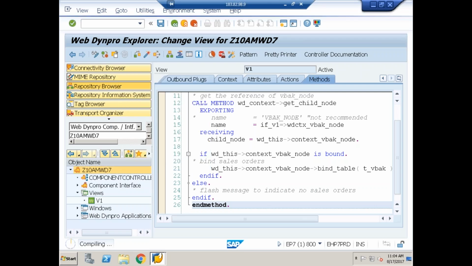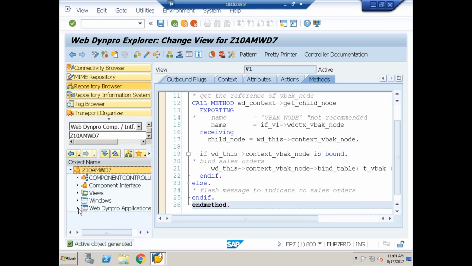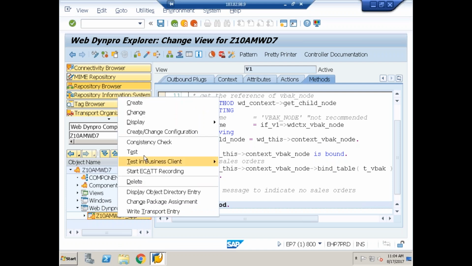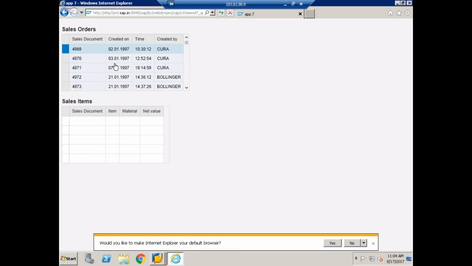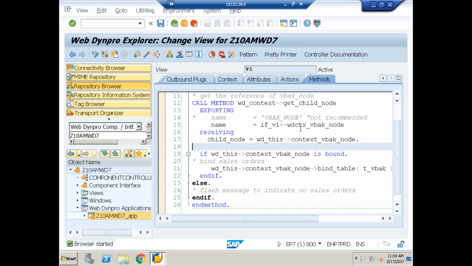Then, okay, let me retest it. Say what? Test. Did I get the data defaulted? Yes, I got the data defaulted. So here, how do we access that constant?